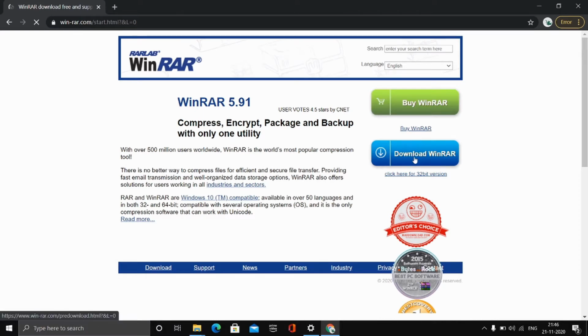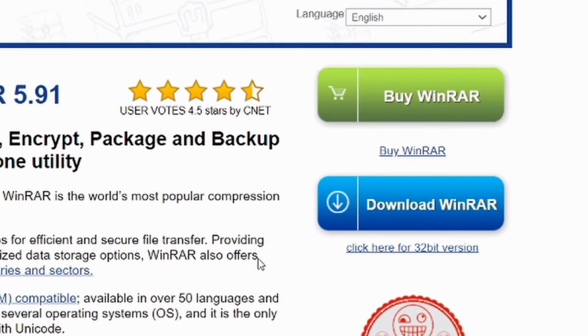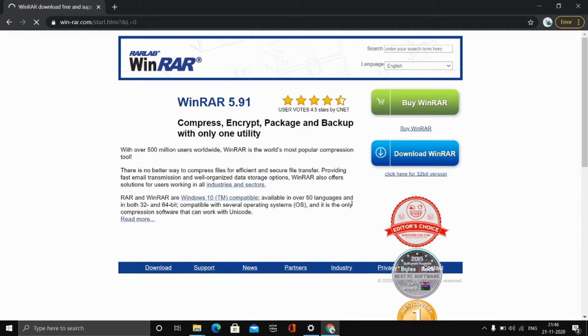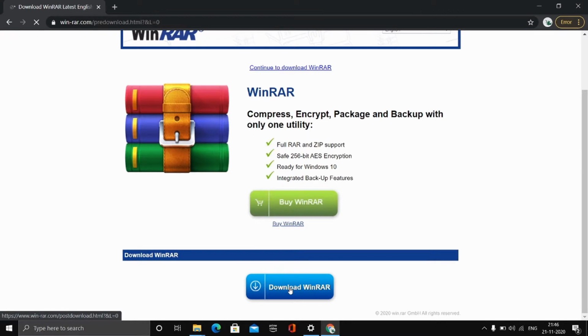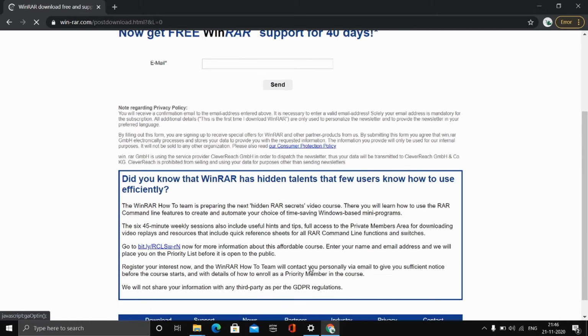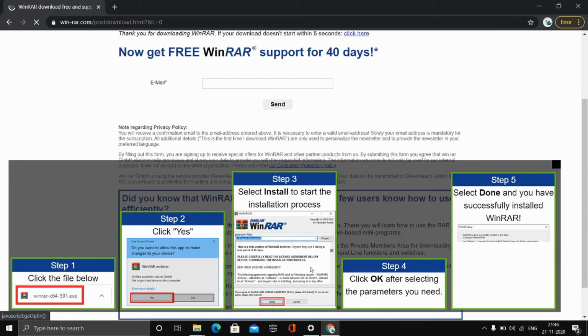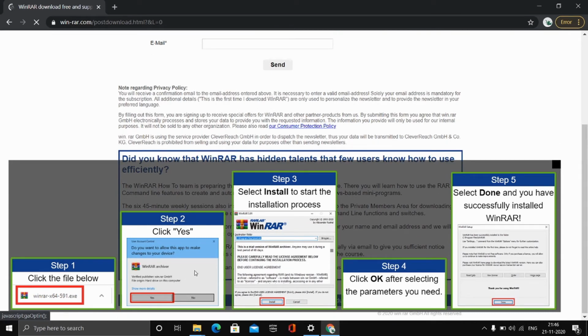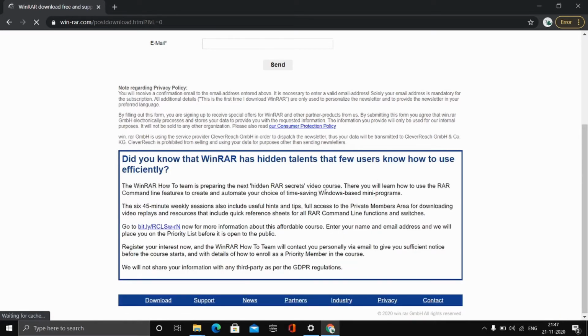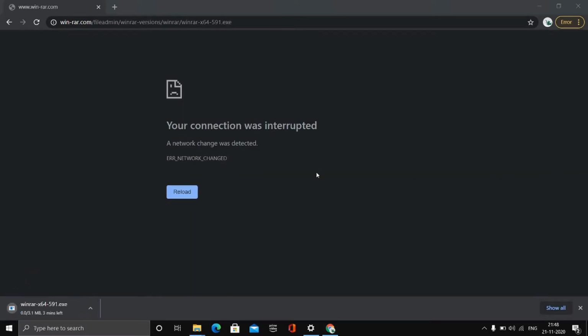Now click over here, download WinRAR. If you want the 32-bit version, you can click down over here to download it from this website. Now hit on this download WinRAR button. These are the steps to be followed to install WinRAR. The download has been started.